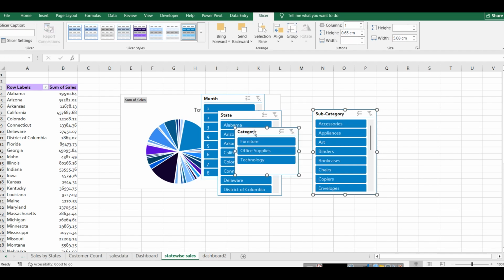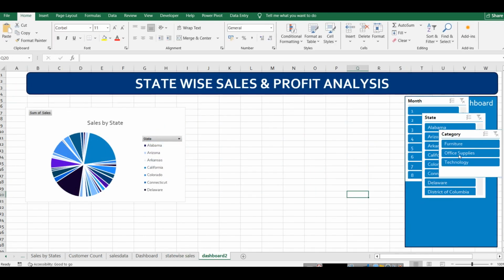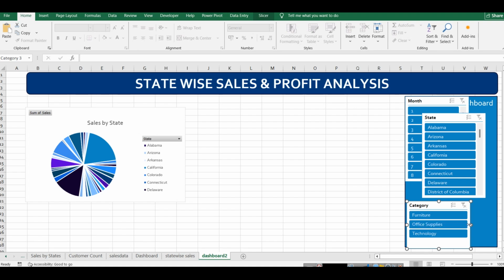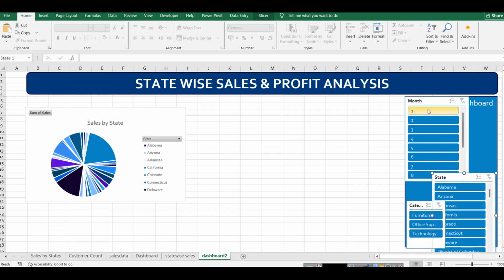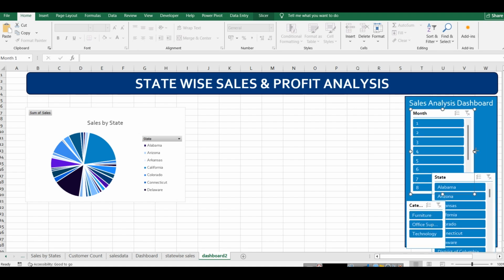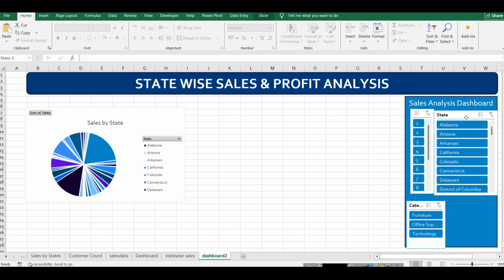So we will press control and click them, and we'll bring them here. And now we can bring these slicers like this. So we can use these slicers. Obviously for month you can do this, for state you can do this. So you can spend more time in designing, and this is how you can create your slicer.